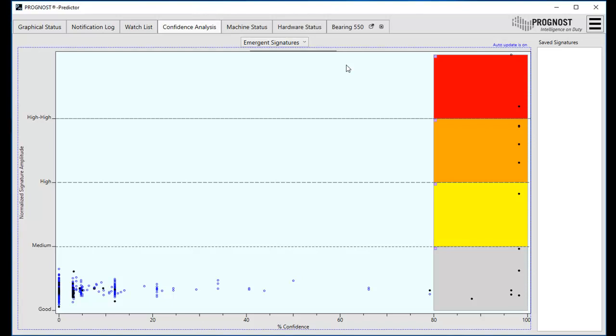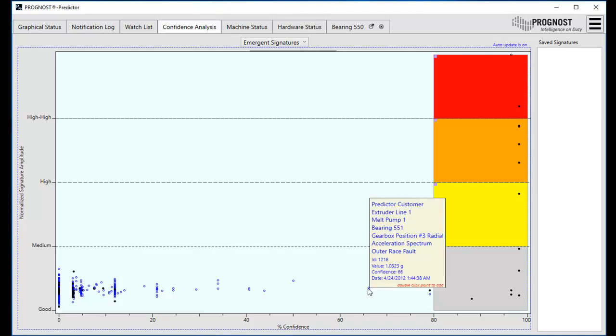The two classes of signatures are displayed in separate scatter plots, which can be selected in the combo box above the scatter plot. Other signatures, such as temperatures, overall vibration amplitudes, and kurtosis values from time series averages, are direct signatures and have no confidence analysis. The plot currently selected is the emergent plot. Hovering over a point gives the name and values for that point.